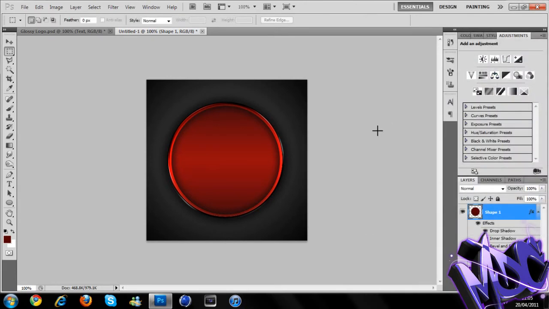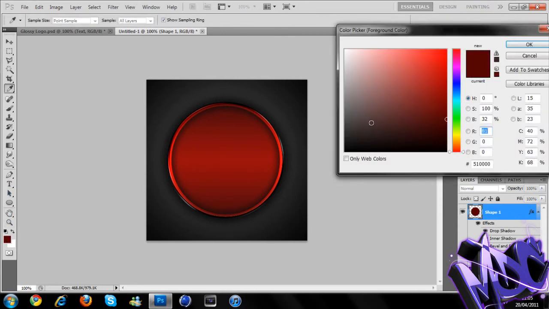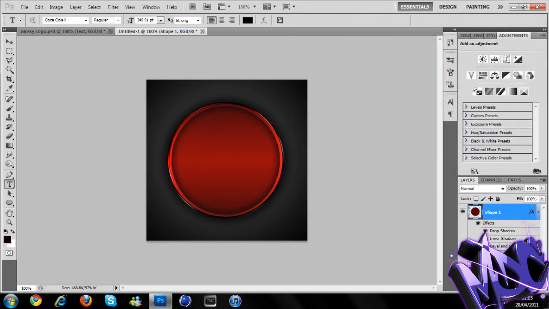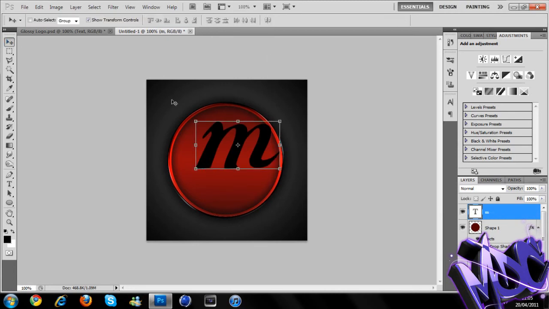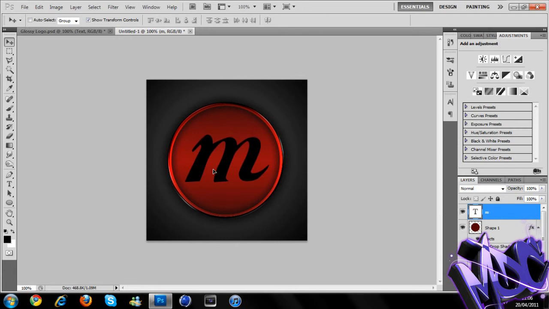Now we can add our text in. So come over to the text tool, make sure your foreground color is black, and then the font I'm going to use is Coca-Cola, which will be in the description for you to download. And then just click anywhere and type the letter you want. I'm just going to have M and position it in the center of the logo like so.